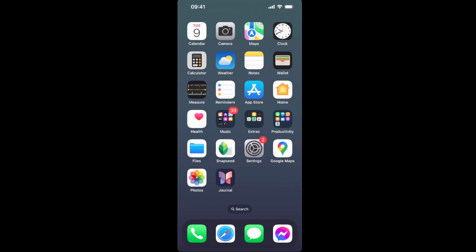Hello guys, so today I'm going to show you how to turn off your Face ID for specific applications and specific ways, like for example unlocking your phone.